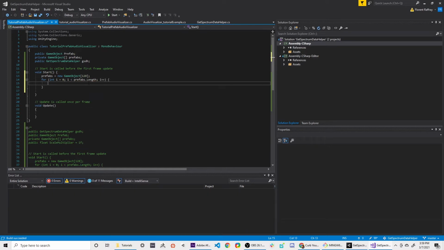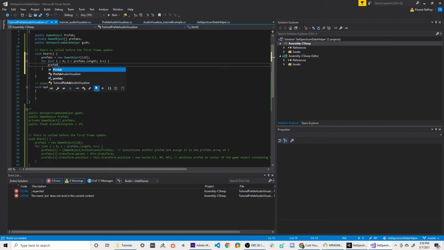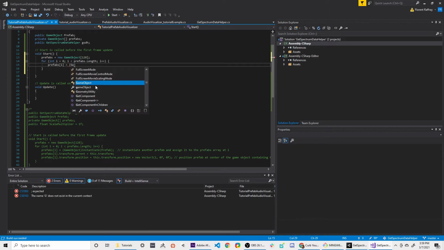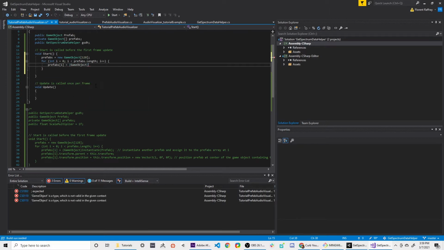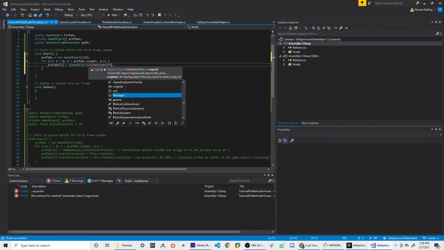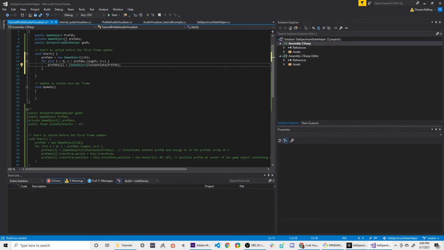Okay, and then we'll say, so we're going to instantiate our prefabs. So we'll say prefabs at the index i is going to equal a new instance, and we'll do it this way. Instantiate a game object of type prefab. This is from this guy up here. Okay, that's going to create them.